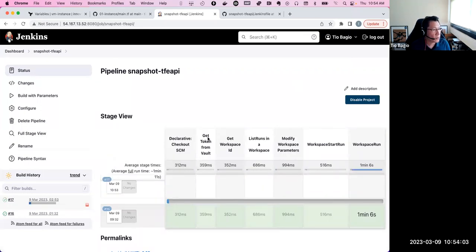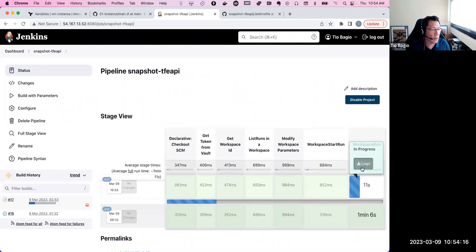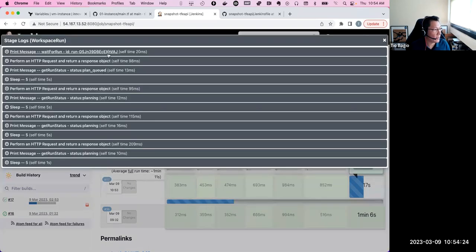So it will go out to a vault, get a token, list the run on a workspace, get the ID first, pass in the parameters, start the run, and now we are waiting for that particular run. And you can see the indication, it is in progress. I'm printing the status of that. It is in the planning stage.